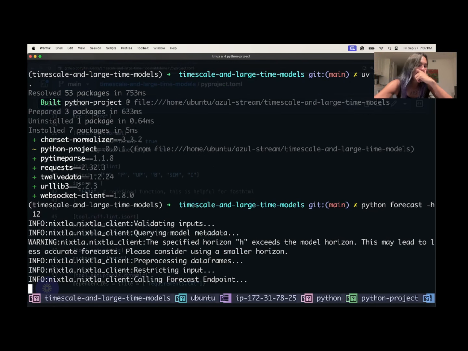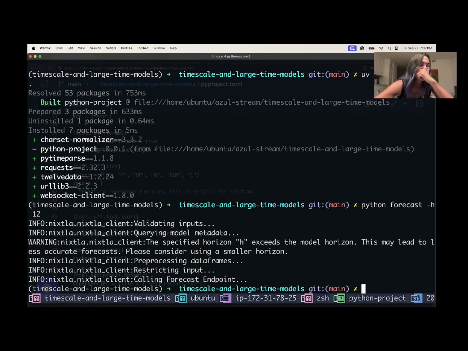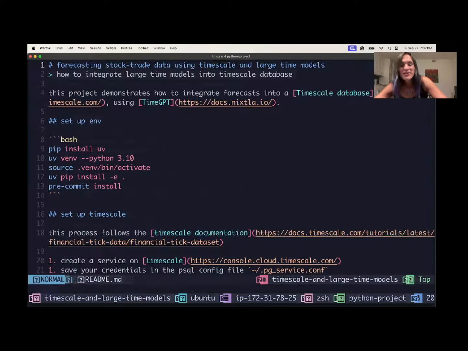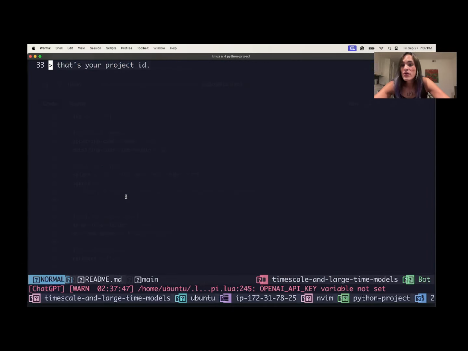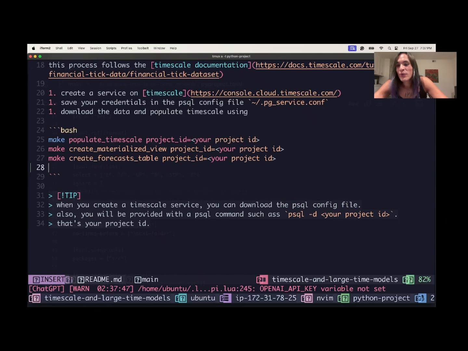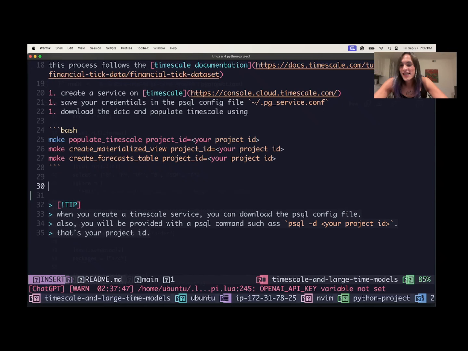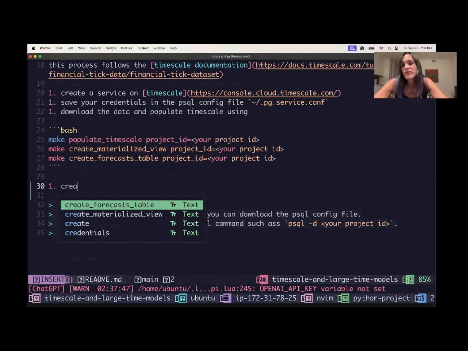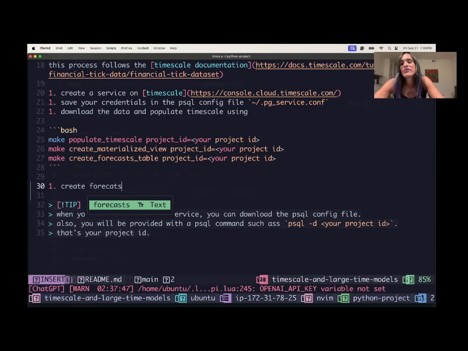Oh my god, I love it. Because it says Python forecast, and then it's pretty cool. I think it's pretty cool. So then, tip, we have a tip. And then we need to finalize with create forecast.